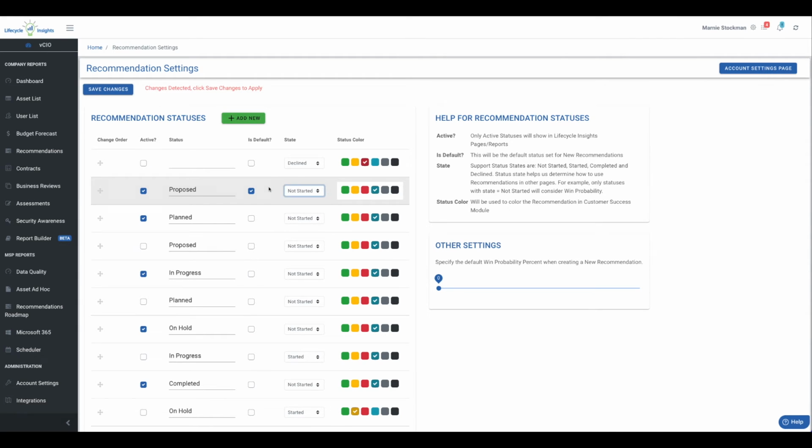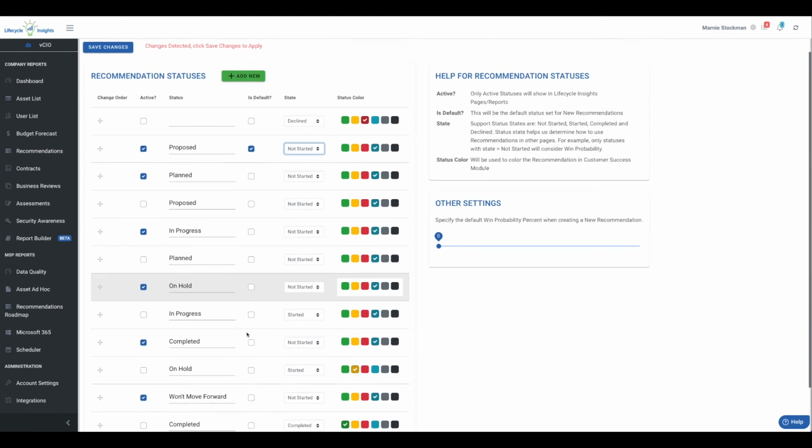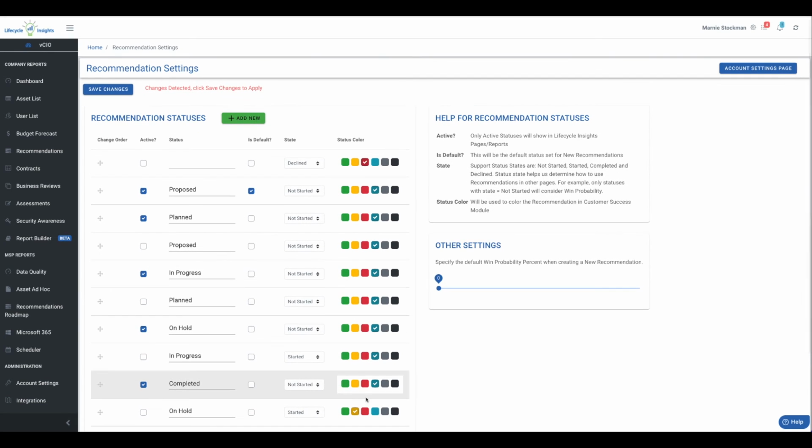For each state, you also want to determine what color that status would be. For example, a status of won't move forward, I would maybe put as black. Red maybe if it is in jeopardy. This will be used in the customer success module.